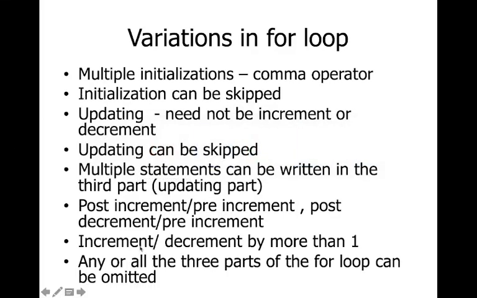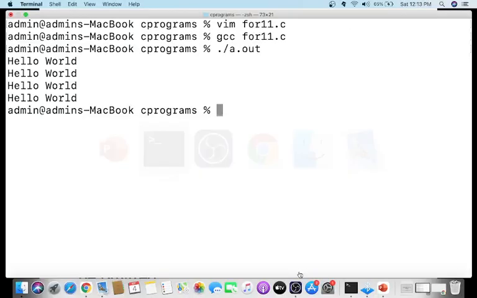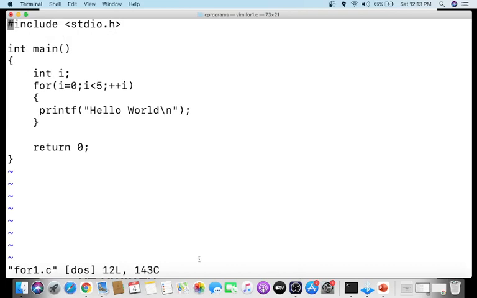Then any or all of the parts of the for loop can be eliminated also. So you can eliminate any or all the parts of the for loop. That is also possible. So we will see an example here. We will take the first program and see what happens in the hello world program.